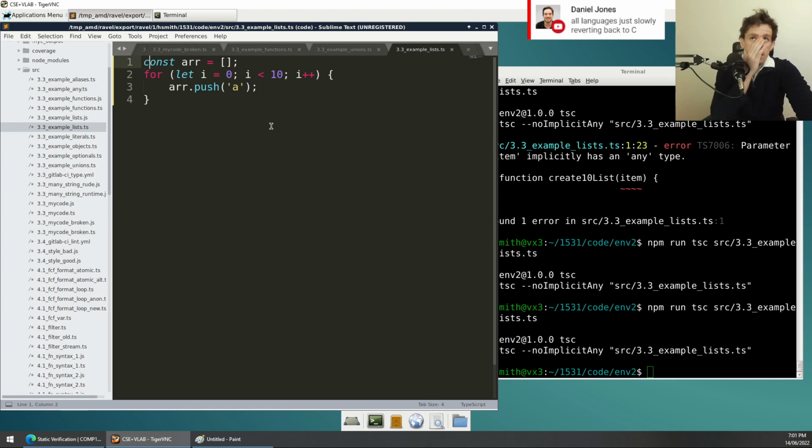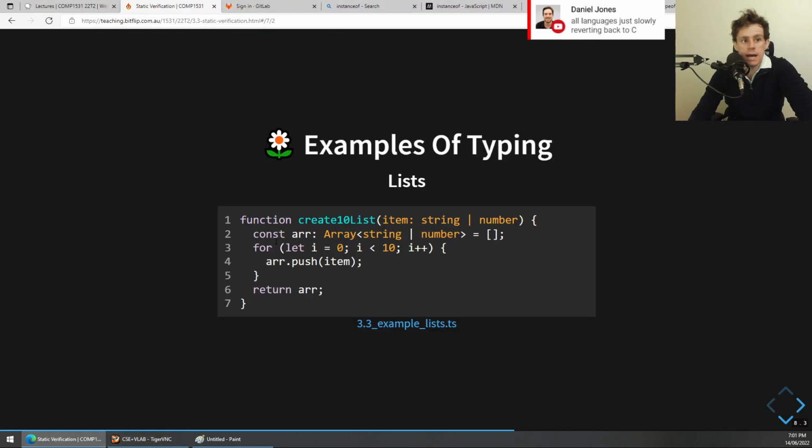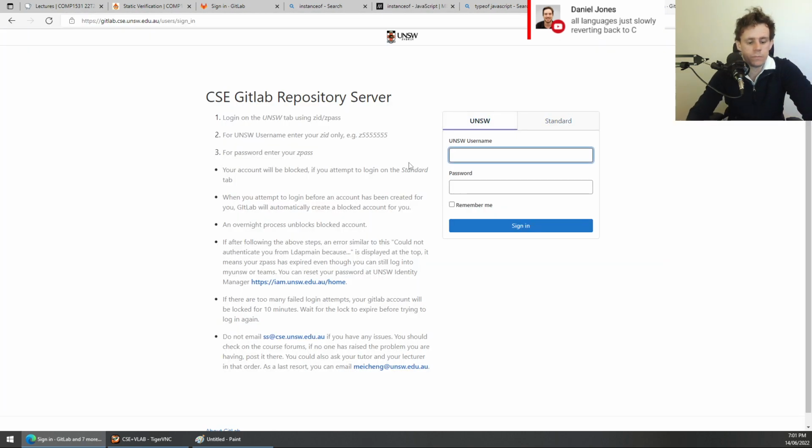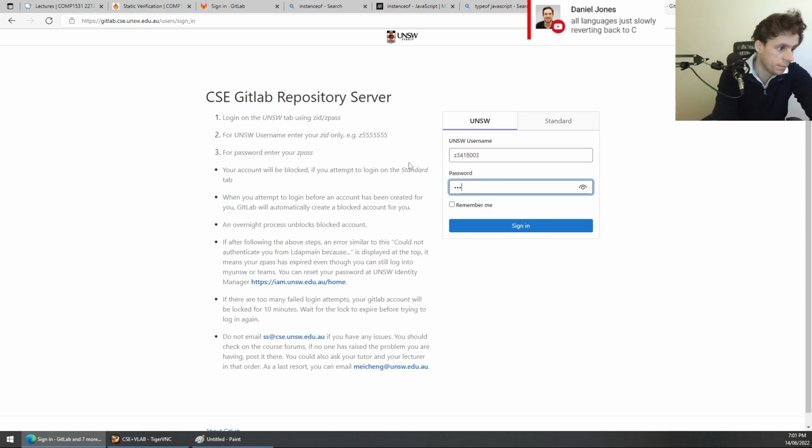Where things can get complicated, though, and this is actually a really interesting insight into type checking, is when the type checker doesn't know what this thing could be. And you might have seen this in your labs, for instance. There's a particular lab I'm thinking about. I might actually show you this after the break. Let me log in after the break.